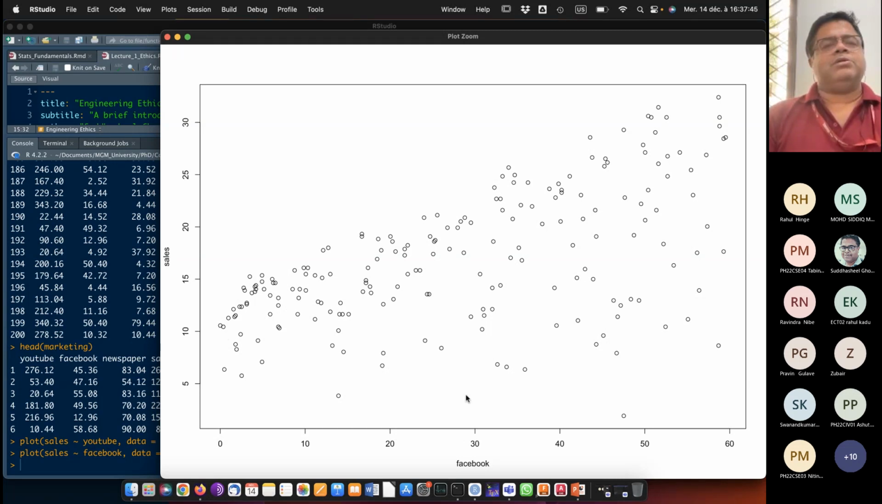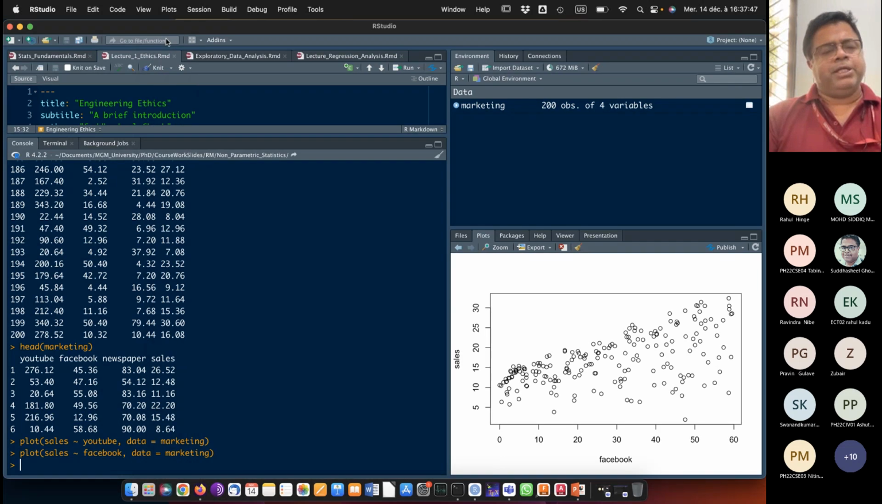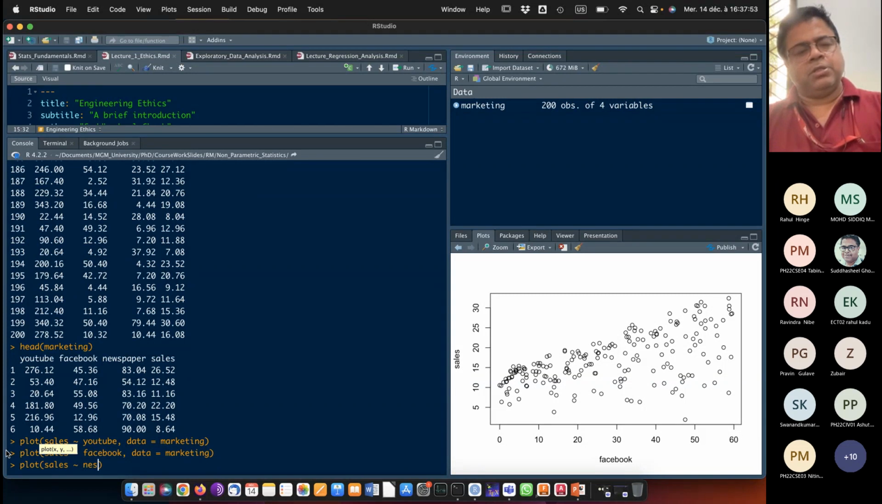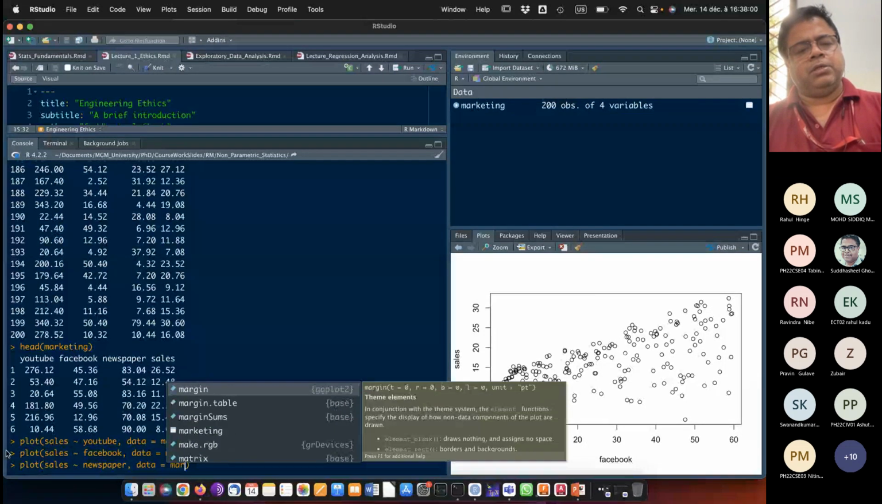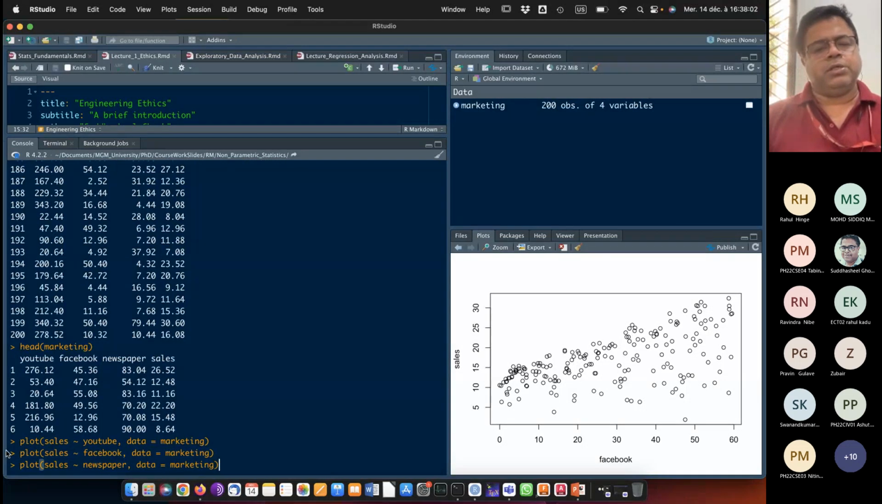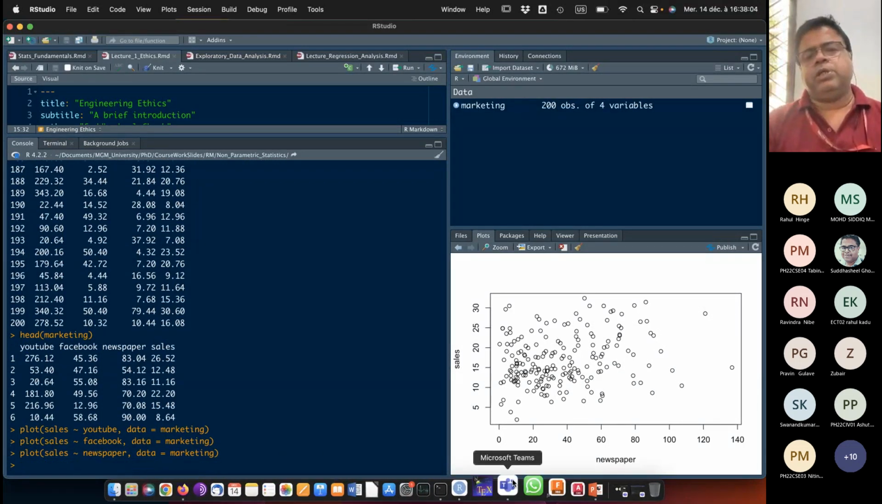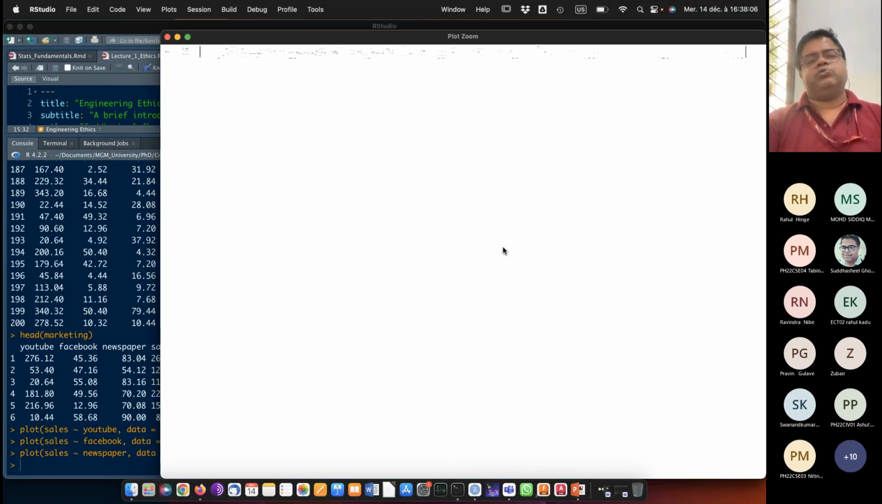And you can see that there is a, so let me look at the newspaper data. Let's plot it. We are going to say sales against the newspaper. And then you are saying data and you are going to say marketing hitting. Once you are doing that, you will see another kind of zoom.